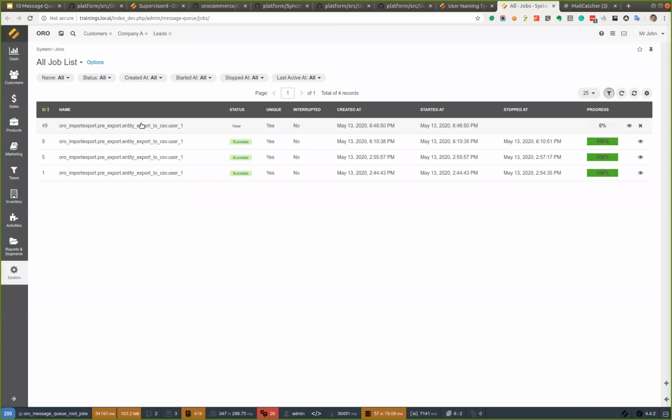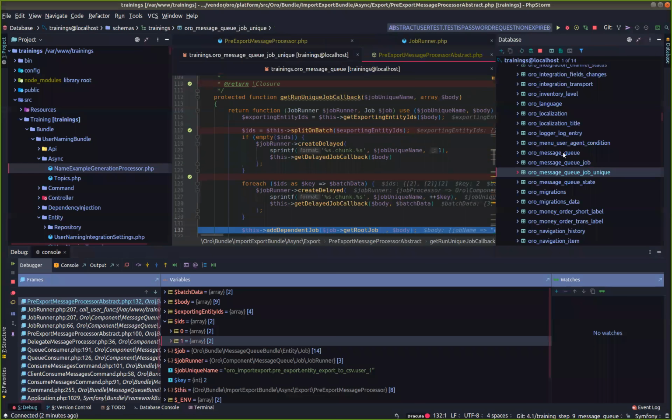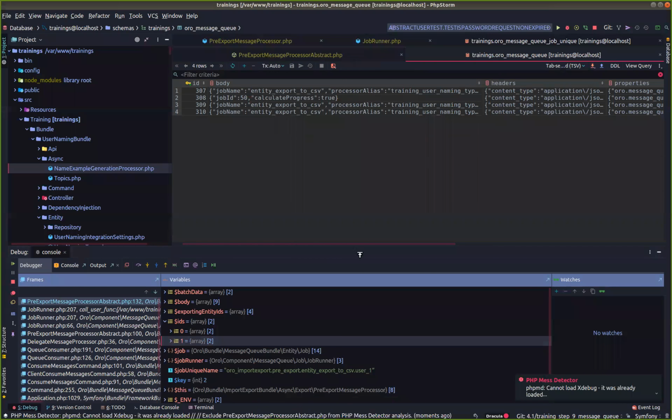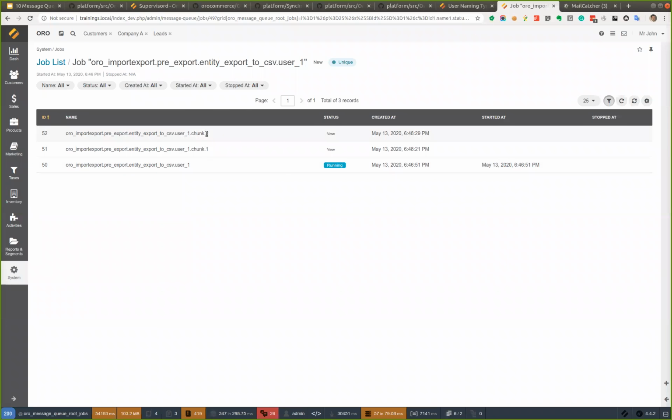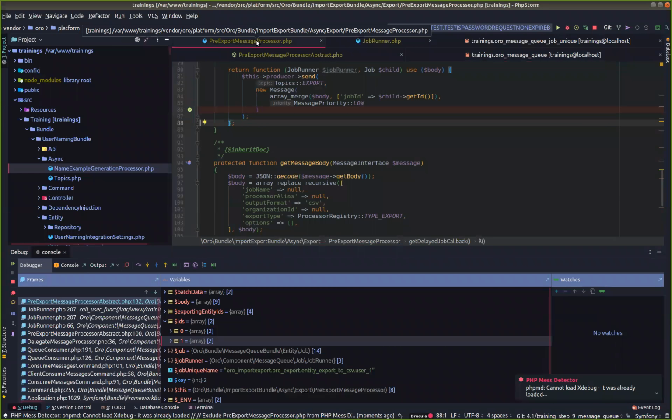Yeah, you can see I have the root job, and inside checks in a second. Also here in the message queue, I have the messages to run those child jobs I had, and the message to calculate the progress of the root job. Here you can see for each chunk that was created a child job, and this is the root that is running at this moment.